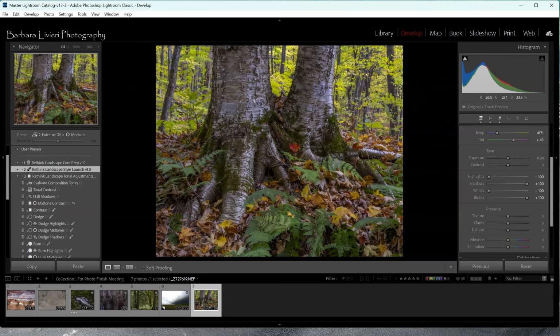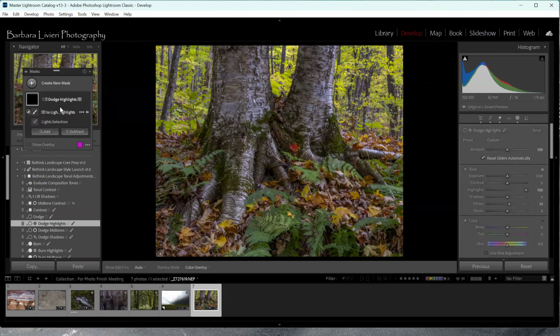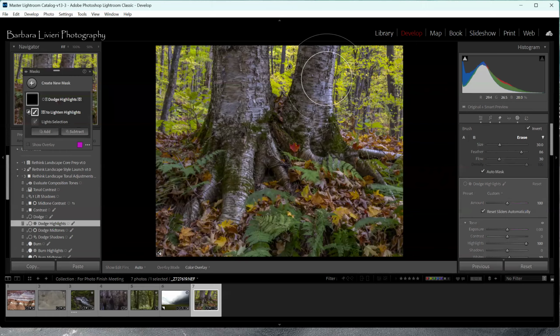I'm going to do a little dodging on the tree trunks where the light was hitting it, just to bring that out a little bit. I'm going to click on that, click on my brush, make that a little smaller. Yeah, there we go. So I'm just going to brush the right, so the light was coming in from the right. Here a little bit. Come down here on this part. Down here. Get over here. So anywhere the light was hitting it, I just want to enhance it just a little bit.